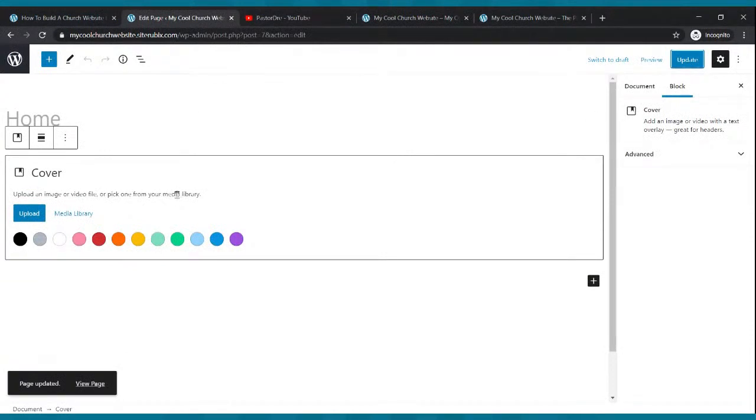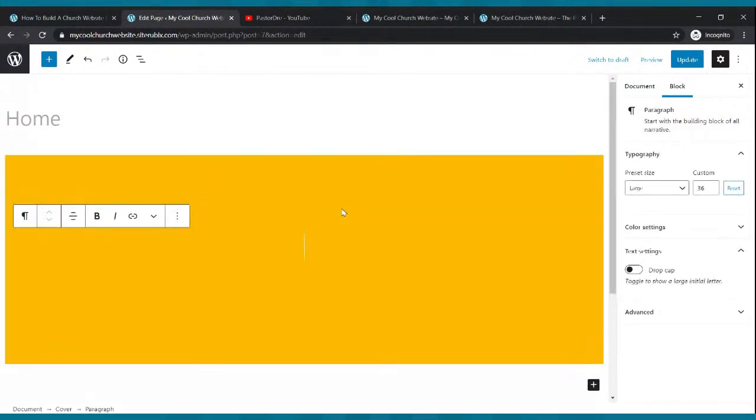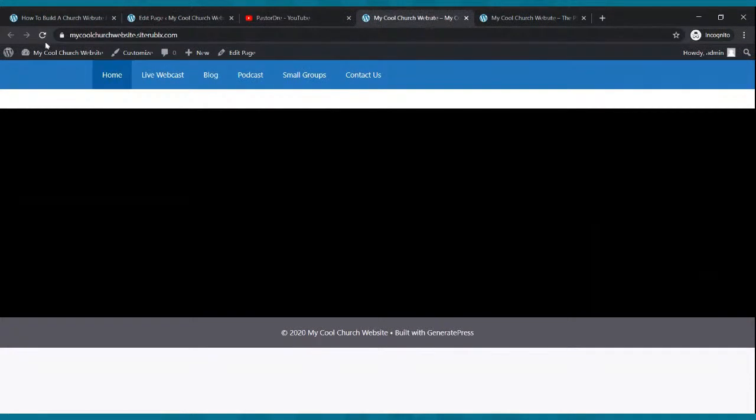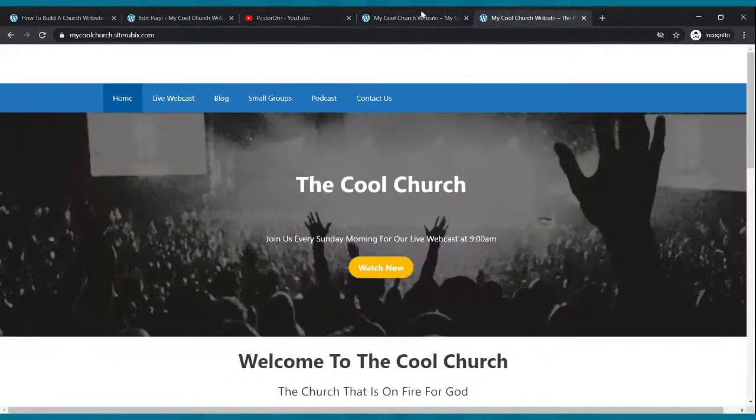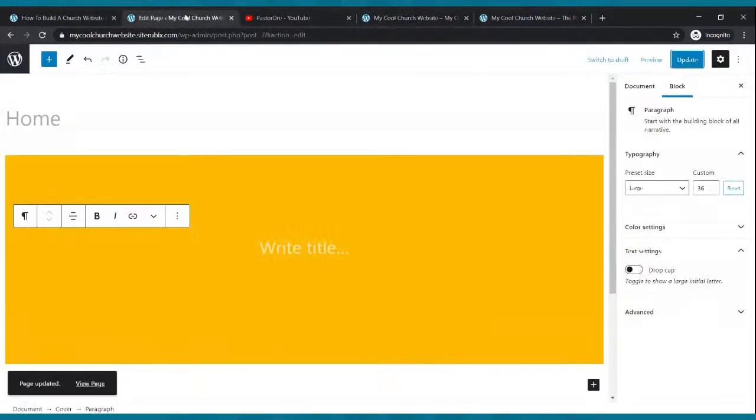All right. Then once you get your image, and I'm just going to use a color for now because the image is not working. So I'm just going to say I want orange. Then I click update. It would be the same thing as if it was an image. So now it's just going to be orange. I'm not sure why the image is not uploading, but we're just going to go with that for now.